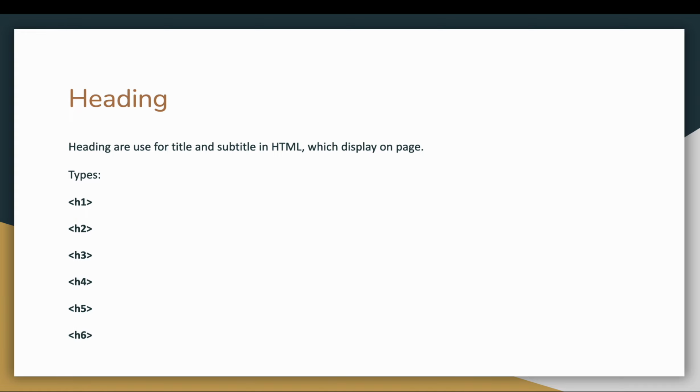Never use the H2 tag if the H1 tag is not available on your page. So make sure if you are using the H2 tag, then H1 is already present in your web page. This is a very good best practice. So for using headings, you have to use them serially. Like if you're using H1, H2, H3, H4, H5, you do not have to use H6 first and then H1. That is not a good practice. Okay, so these are the heading types.